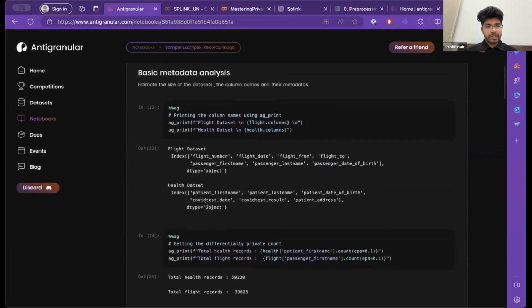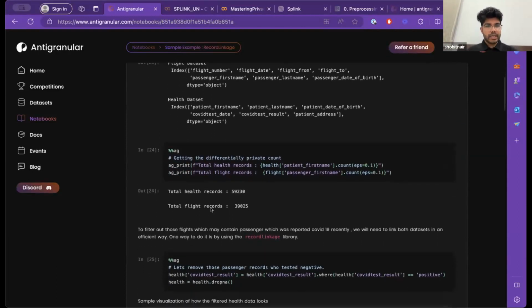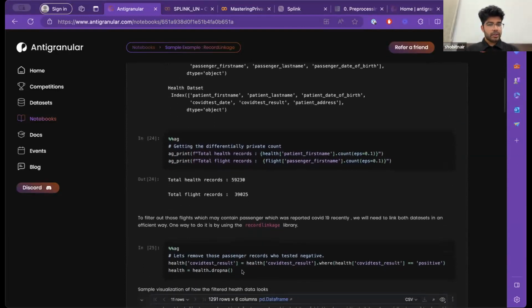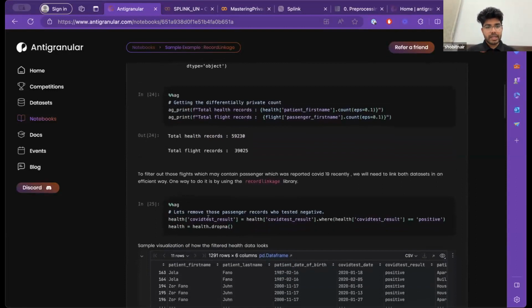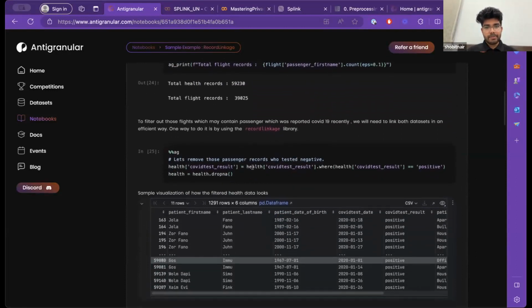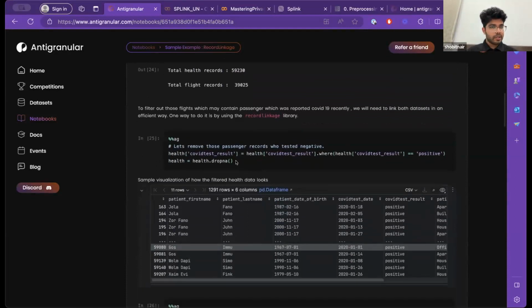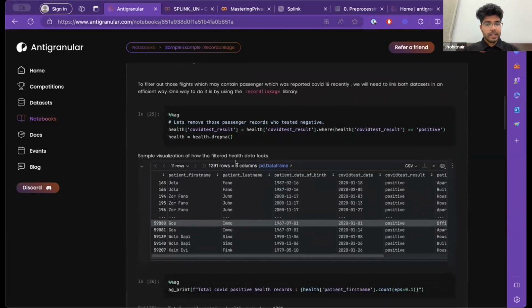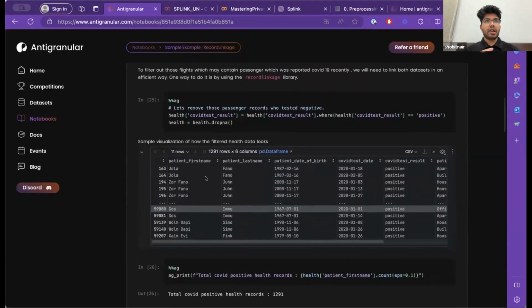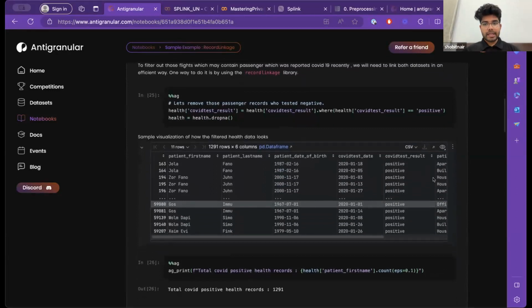So what we try to do is, first, we filter out those people who tested COVID negative. Like, we don't need those people. So we only accept those people who are COVID positive, and we drop the records that do not satisfy this condition. And now our health data set only includes the people that are COVID positive, as you see.